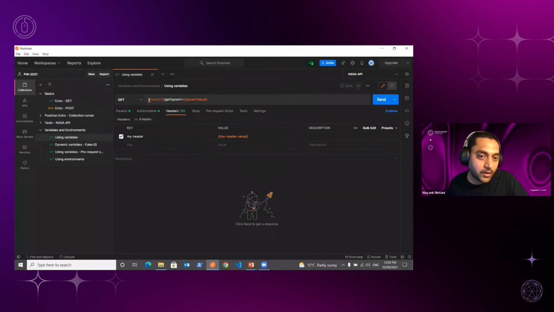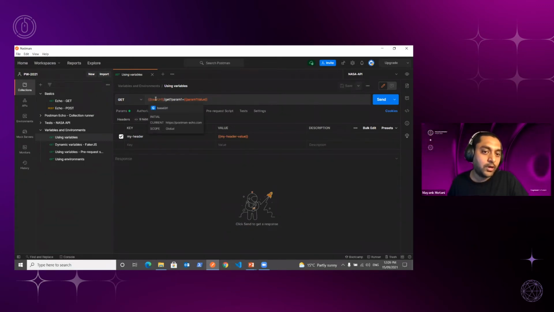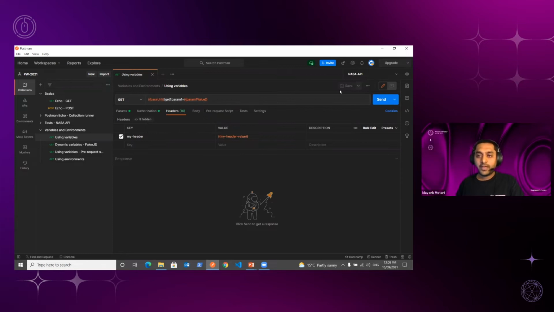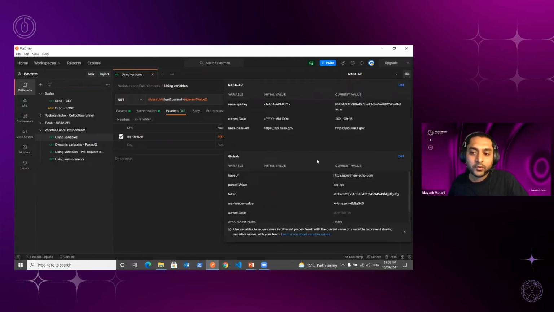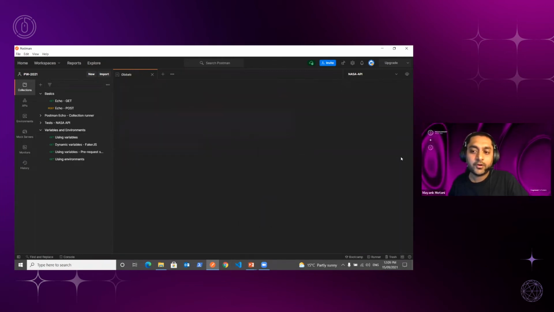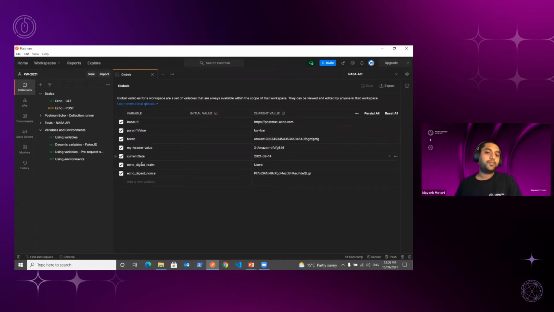It uses these curly braces construct. And as you can see, instead of using the actual URL, I've specified a base URL, and I'm getting this value as a current global variable here. So how can we do that? We specify a variable here using these curly braces, and actually we can go here, click on this icon here, and then go to this global section, click on edit, and then here we've specified variables.